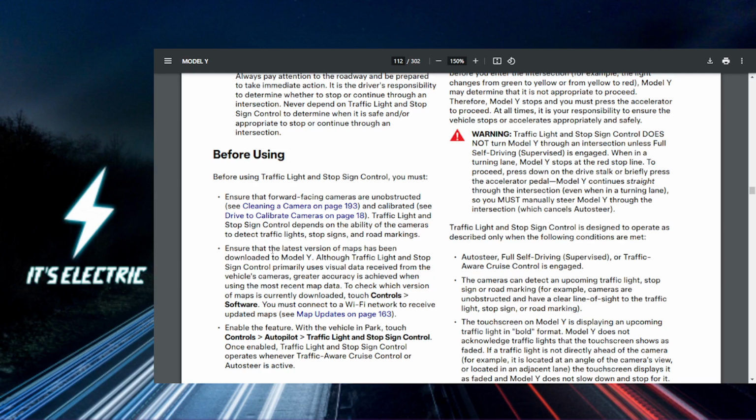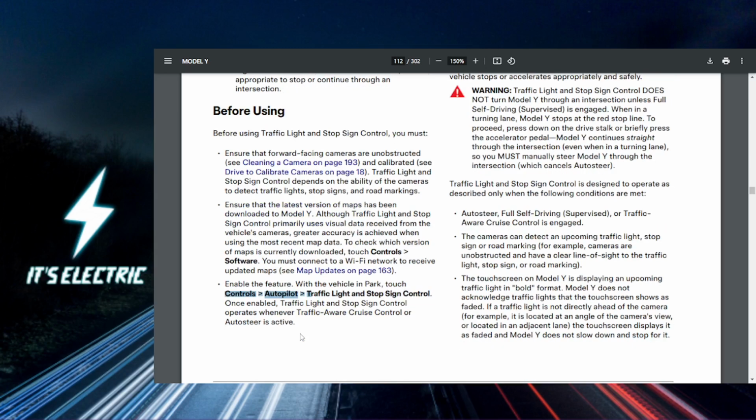So what you need to do is head over to controls right here, guys, on your Tesla touchscreen, and make sure you are parked when you do this because most settings do not actually work when you are not parked. So make sure you park, and then you want to head over to controls here, guys, and then you want to click on autopilot, and then you want to find this option right here that says traffic light and stop sign control. Just toggle it on, and this feature will allow your Tesla to recognize and respond to traffic lights and stop signs while driving, guys.